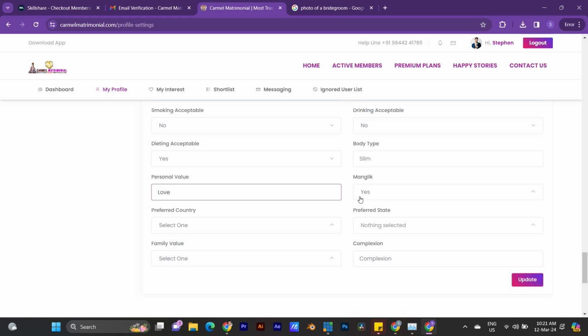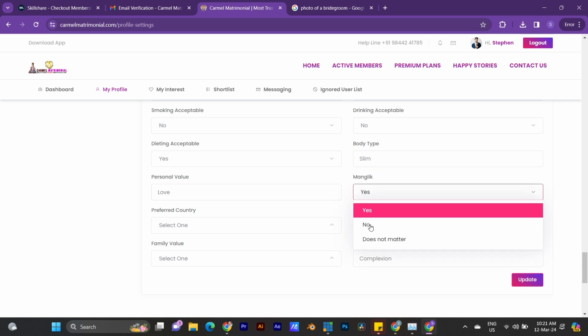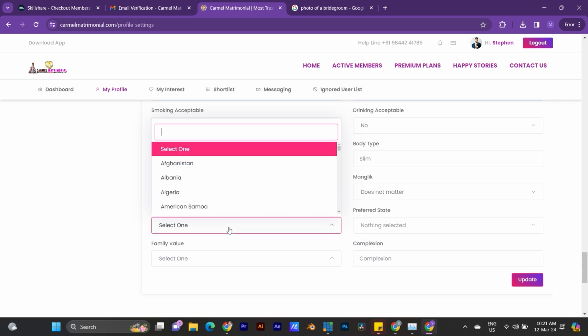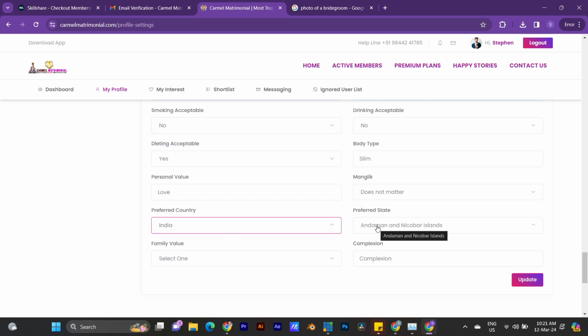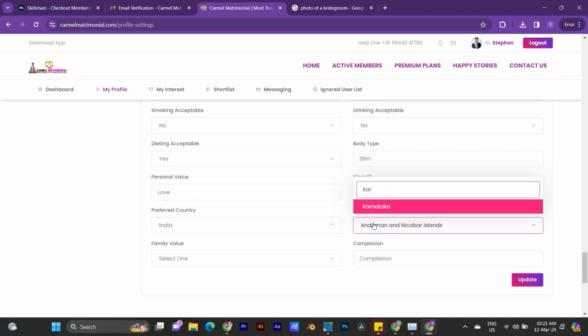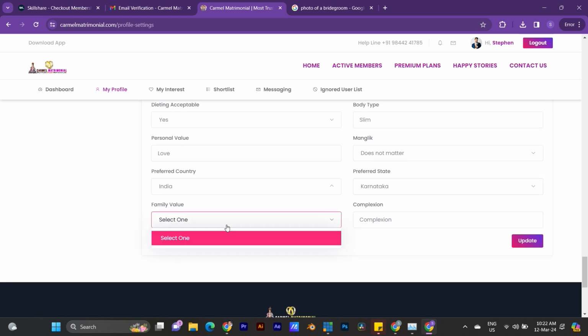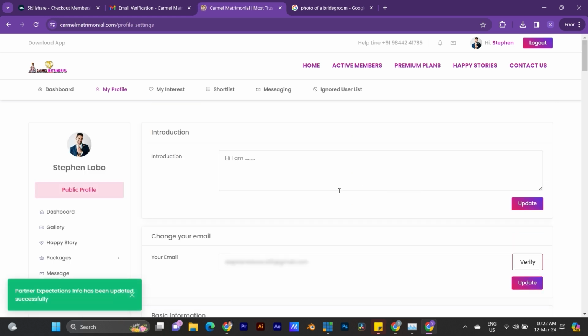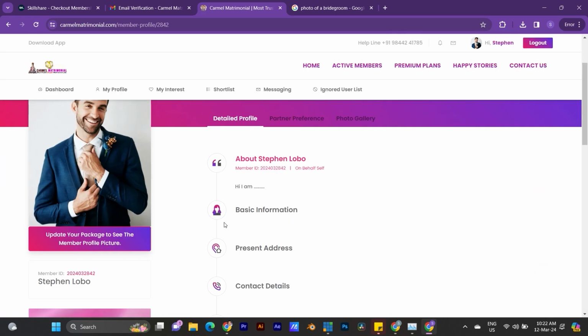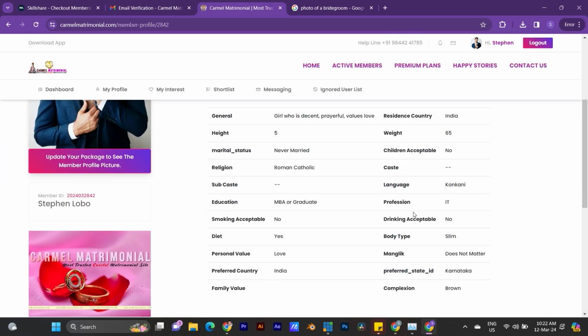Now body type, write your expectations concerning your partner. Fill these blanks concerning whatever personal value you look for in the prospective partner. Then click Update. Once you update and then you go to your public profile, it will show all the details that you have filled.